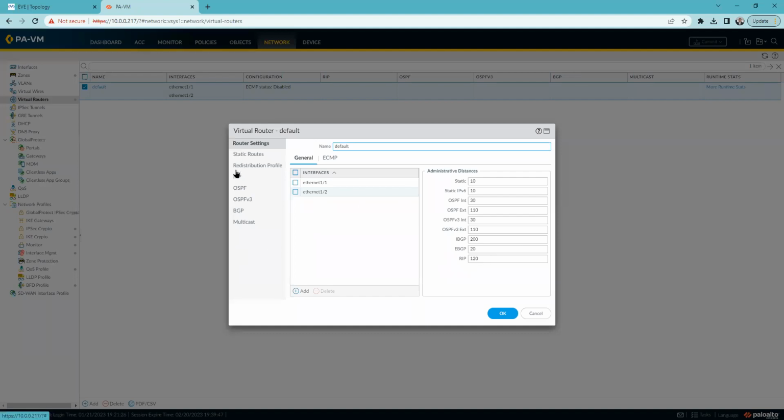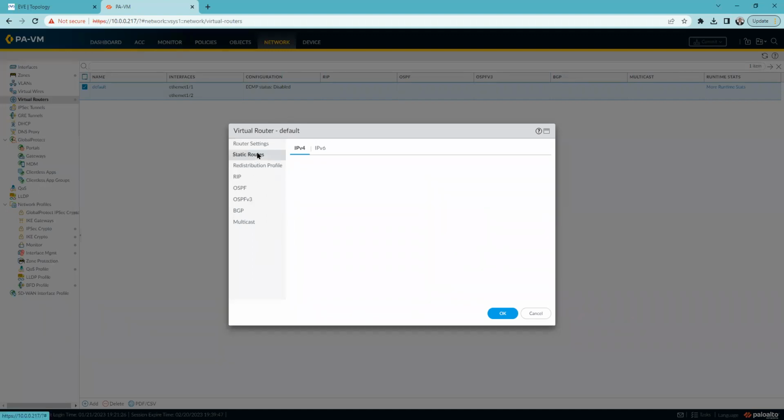Don't forget, these are the protocols we have touched on in the routers: RIP, OSPF, OSPF version 3, BGP, multicast, redistribution profile, static routes. We've touched on all this. For you to know that the firewall itself needs a router to route packets. In most environments, they use static routes, but some environments use dynamic routing. It's not difficult. We replay it and then we play around with it.